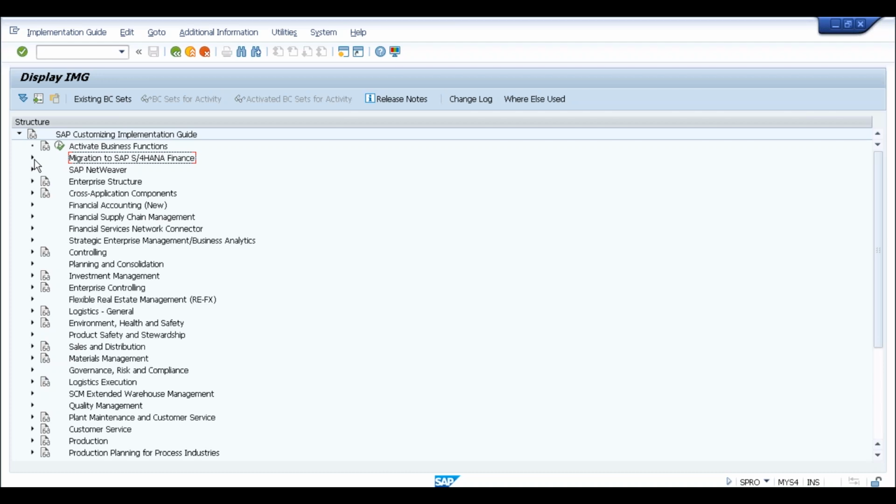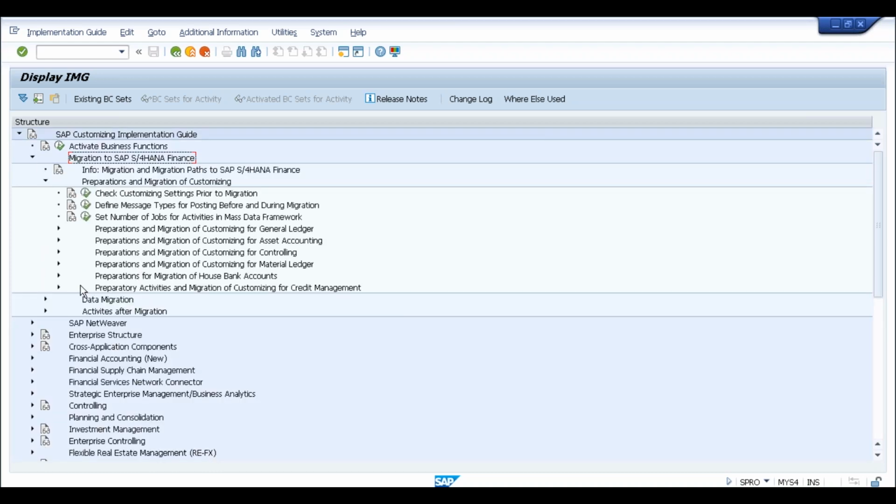So I cannot directly go here in the migration cockpit and start doing this activity. Why? Because in the cockpit, you need to follow the sequence. It is not something you can do in parallel. It's not that the financial consultant is doing this, so let me go here and do that activity. No. SAP strongly recommends that you follow a particular sequence. Don't jump onto this activity before you complete this activity. Okay, so there is a dependency on each and everything here.